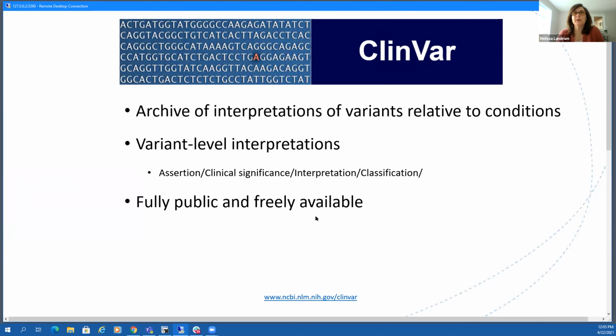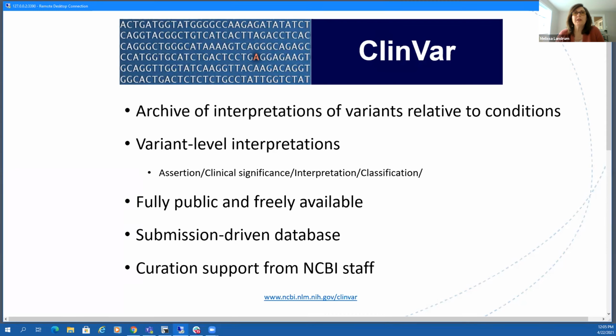All the data is public and available for any use. And it's a submission-driven database. We'll talk a little bit more about that as we go through the talk. And it's also supported by curation from our staff here at NCBI. The important thing to note here is that we are not curating the interpretation. We'll talk a little bit more about what we are doing with the interpretation, but there are some other kinds of curation support that we do, and that'll come up more towards the end of this talk.